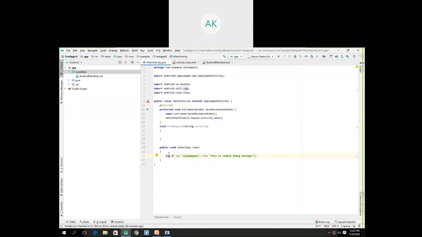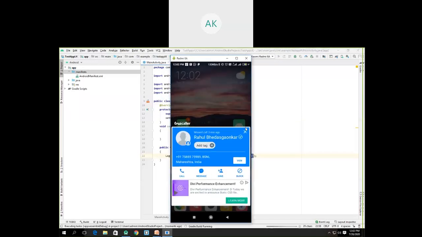So as we can see, we have printed some log, and this particular log message can be identified with the tag name Ajay Kapse, and this particular message displays a message as this is a simple debug message. Now let's try to run our code. So we'll simply click on this play button, which will start running our code.